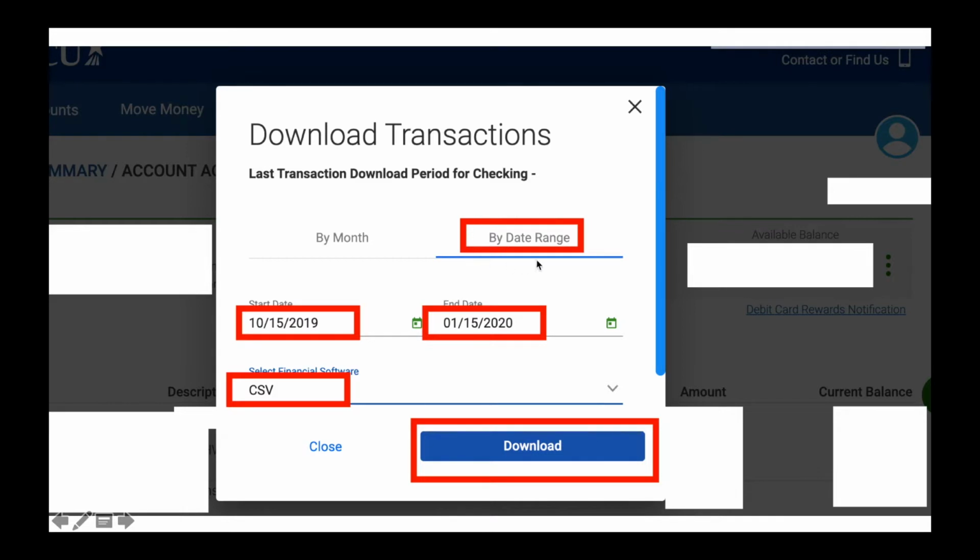Choose date range, and then put in the last 3 months, the dates. Today is 1/16/2020, so it's always going to be the day before, and then 3 months prior to that date. So whatever today is, minus 1 day goes here, and then back 3 months goes here. And this, depending on your banking software, will say CSV or Excel CSV. You're going to select that option here, and then you're going to click download.